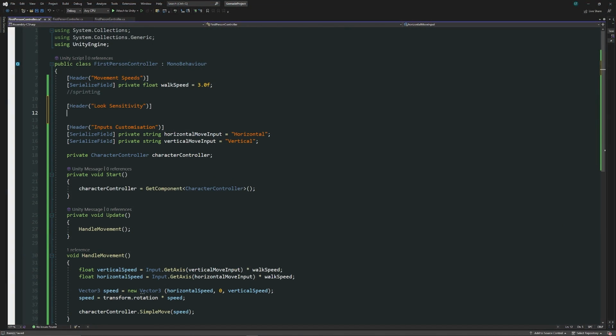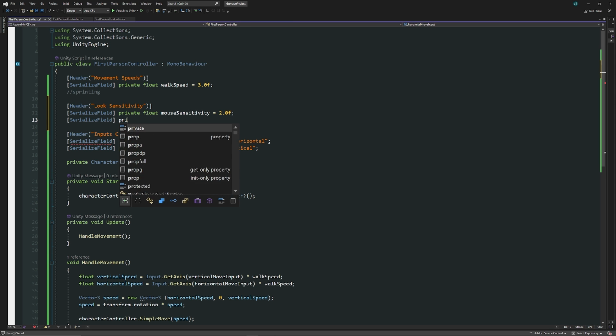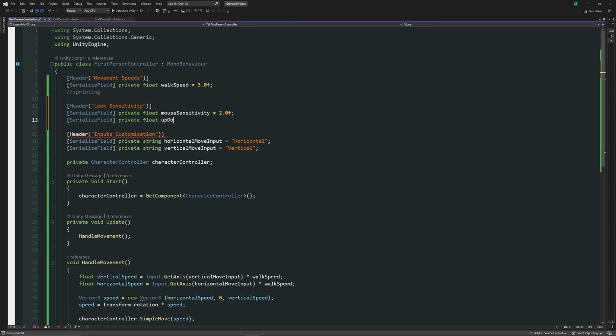So I'm going to create a new header called look sensitivity, and we're going to have a new serialized field, private float, with the name mouse sensitivity, and set that to 2.0f. Then we'll have another serialized field float, and we can call this up down range, and then we can set that to 80.0f, which means we're going to be able to specify how far up and down we can look, so we can't look all the way around.